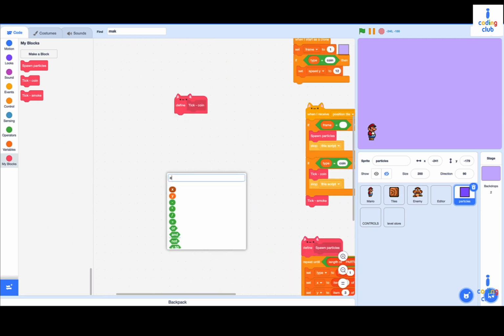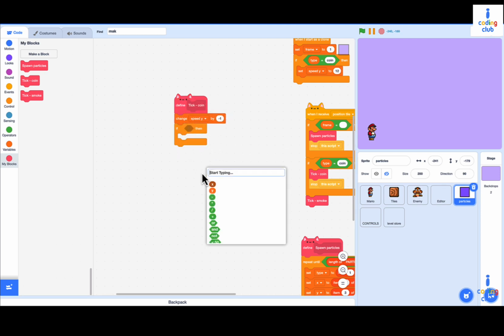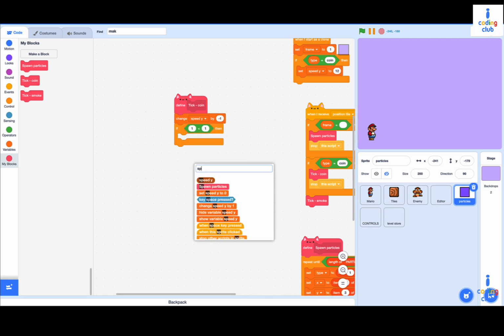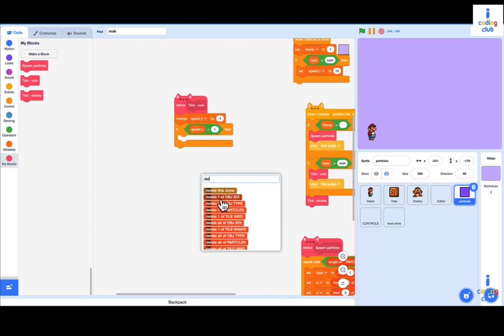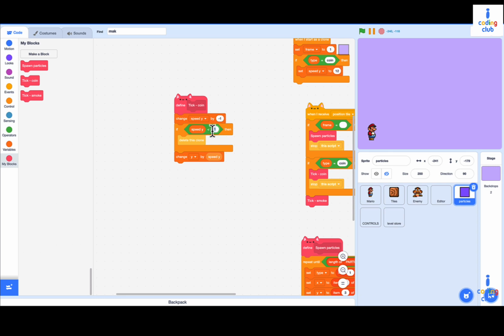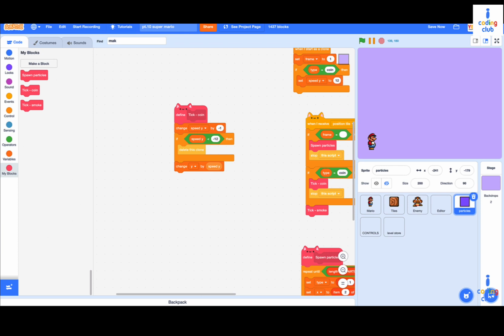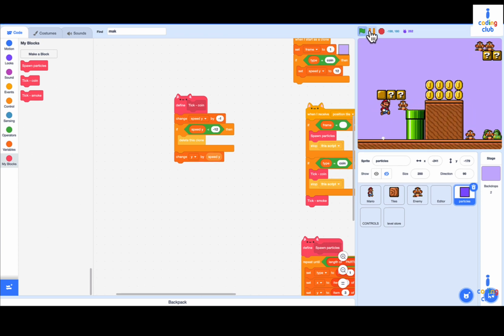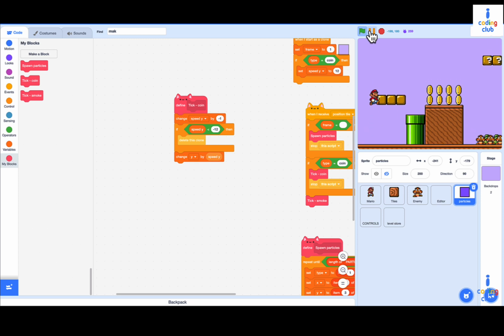And under the tick coin, put a change speed y by -1 and check if speed y is less than 1, then we delete these clones. And then at last put a change y by speed y. Like that. But not less than speed y, less than 1. Put -12 instead, because it might be better. Now if we test. Yep, I got no movement because we didn't code anything up yet.